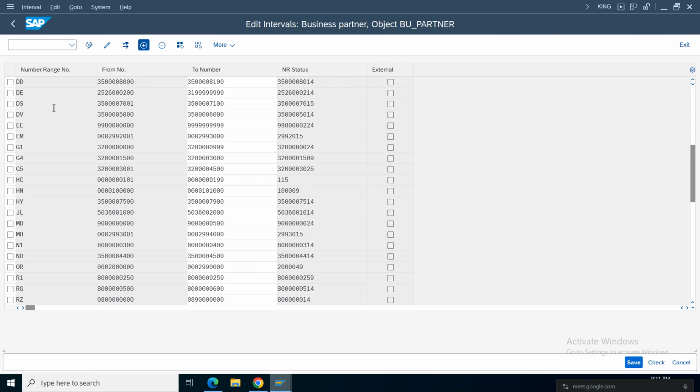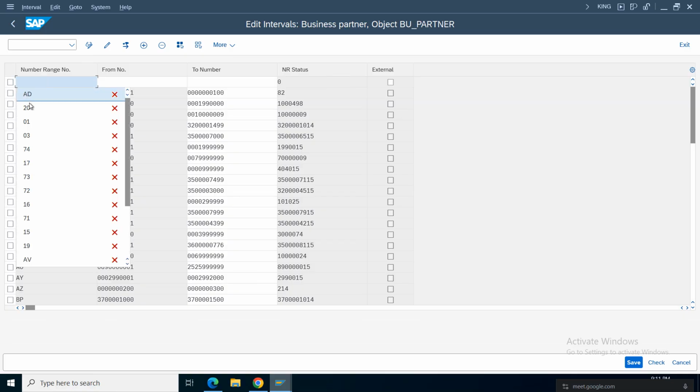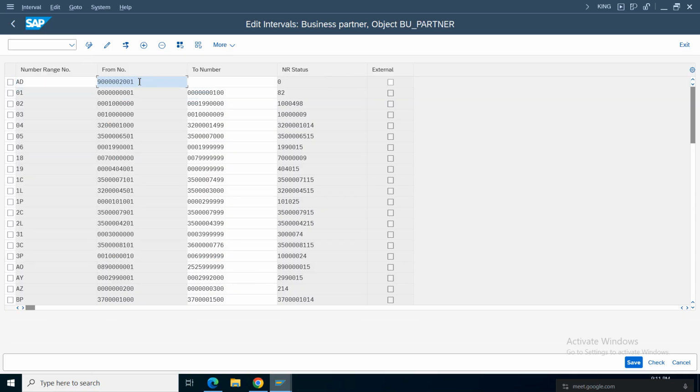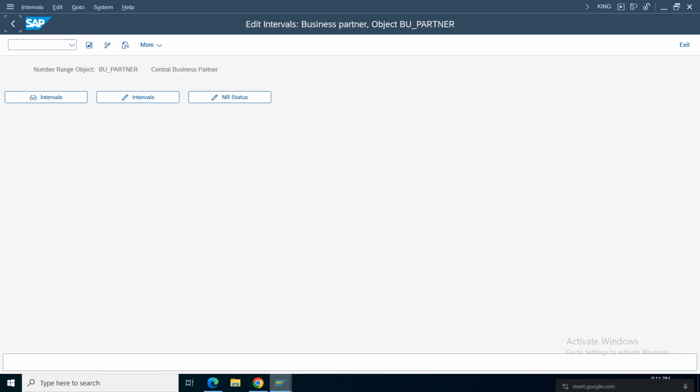Let us see if it is there. If it is not there, then we'll consider a different number range. This is the one, right? There we have created. So for this one, don't click on external. Click on save. Very good. We got the number range with AD. We are good with the number range.